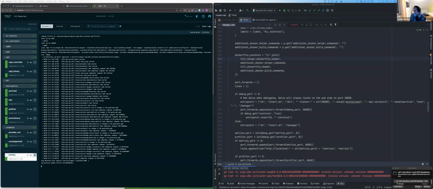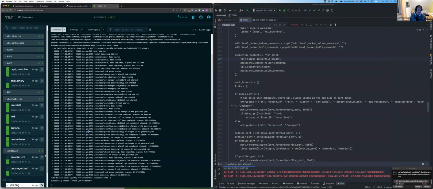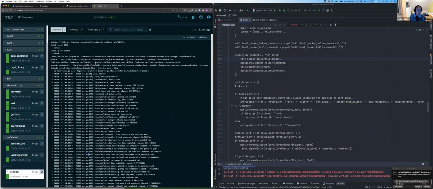Let me check where I was. Roughly at tilt up, and if there are no other questions, then I'll continue. Okay, but feel free to ask at any time. So I ran tilt up. And the first thing that tilt up does, or one of the first things, is it's running tilt prepare.